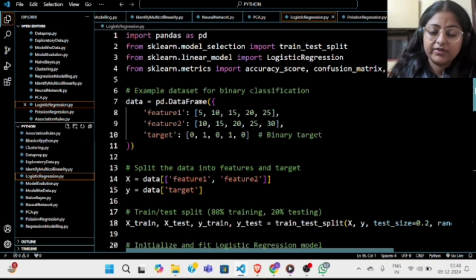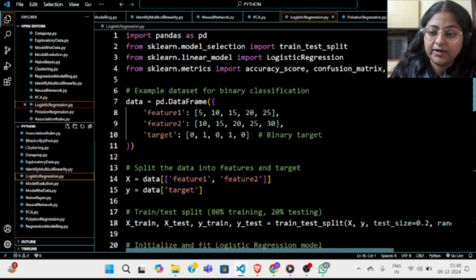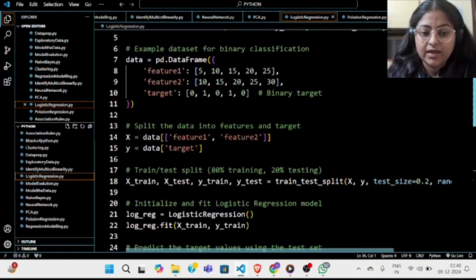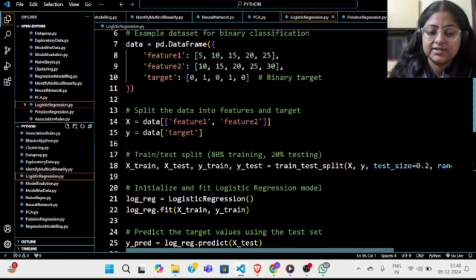As usual, we have created an example dataset using binary classification. For this, I have used data equals pd.DataFrame, and then passing the parameters feature1, feature2, and the target parameter for the binary target. Splitting the data into features and target. X equals data, passing the parameters feature1 and feature2. Y equals data, passing the parameter target inside it.